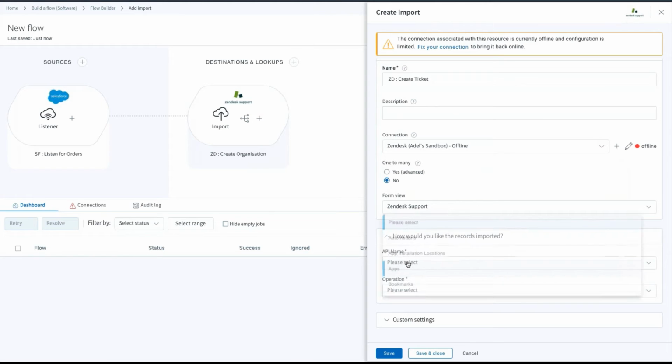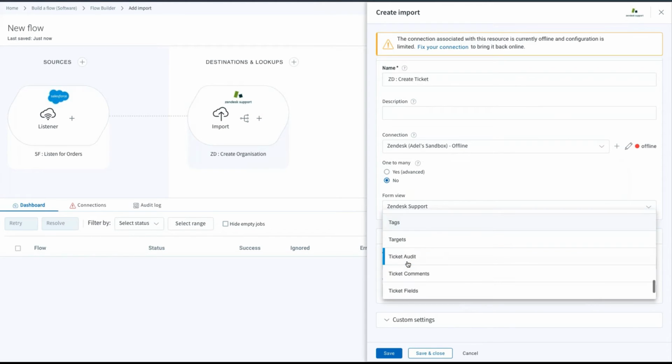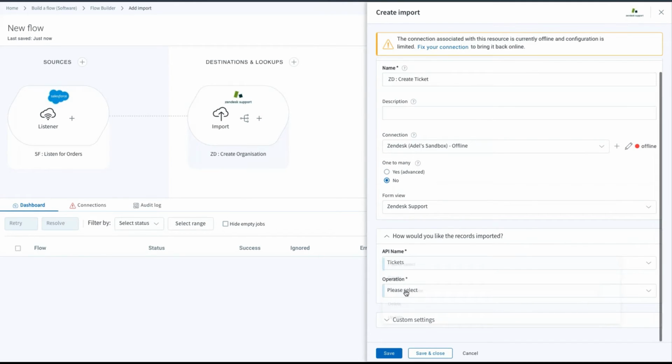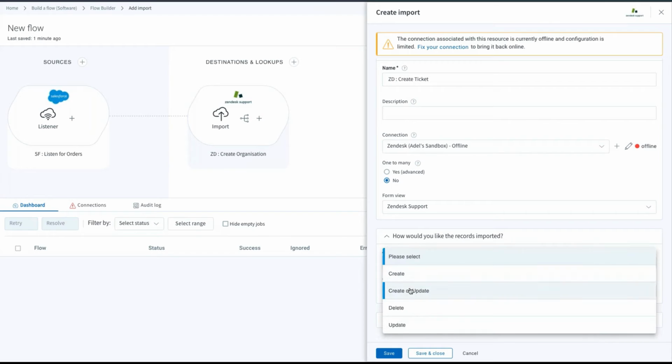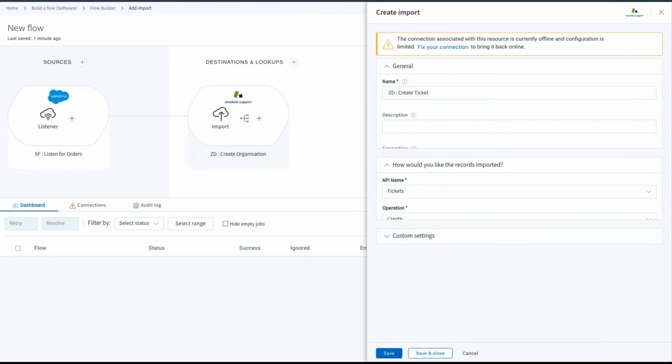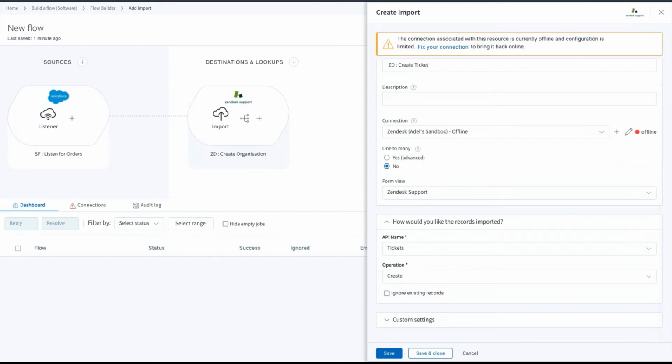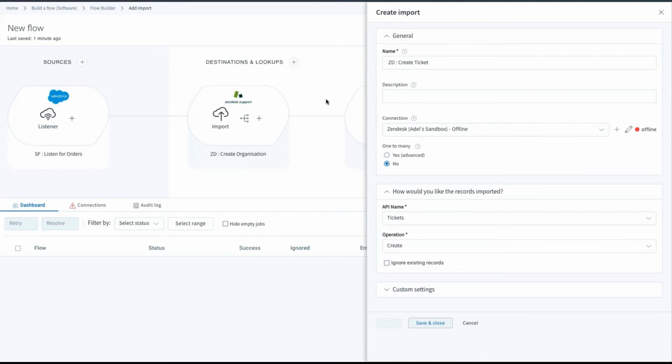Same as before, we're going to select tickets in this case, and you can type ahead. There we are. We can go to tickets. And then into the operation, which is, again, you have the create or update, delete, and update just singularly. For now, I will select the create, but you can, of course, select the create or update as well. Saving and closing this will actually add a step here, as you can see.